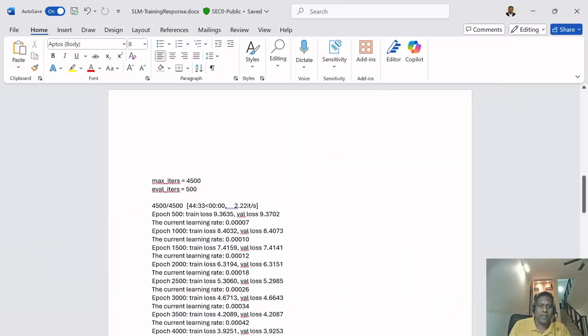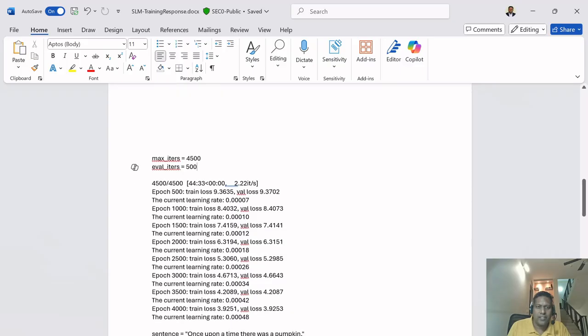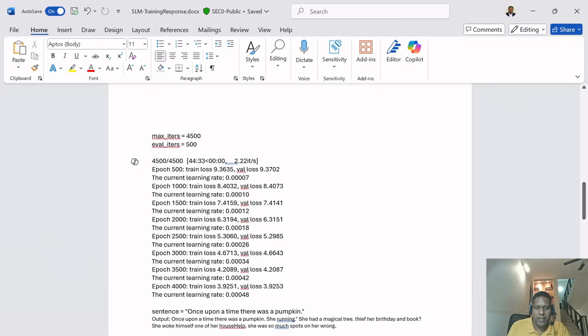And this is what my training response was for 4,500 iterations, evaluated every 500 iterations. On the TPU, it still took 44 minutes for me. You can see the training losses declined a lot more rapidly, right? And the learning rate, after that initial 1,000 iterations, stepped up steadily. I think that's probably the cosine factor coming in.